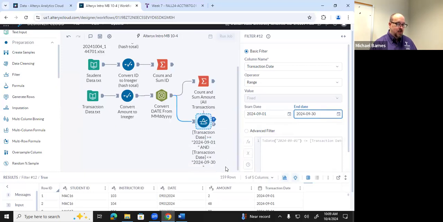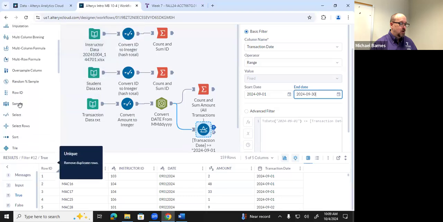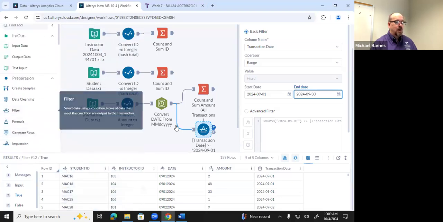All right. So if that's the case, we should now have a file that's only September dates. So let's go ahead and do another summary, but this time we're going to summarize on this data.